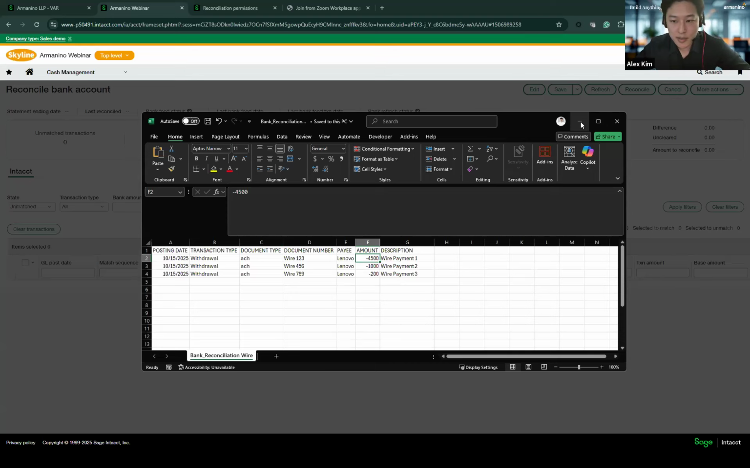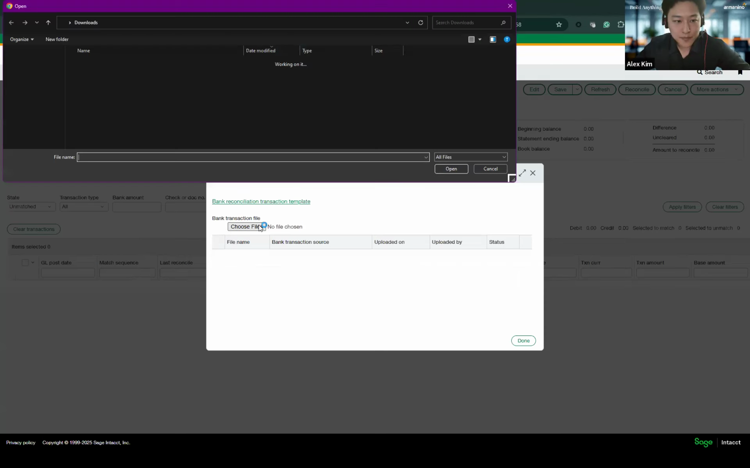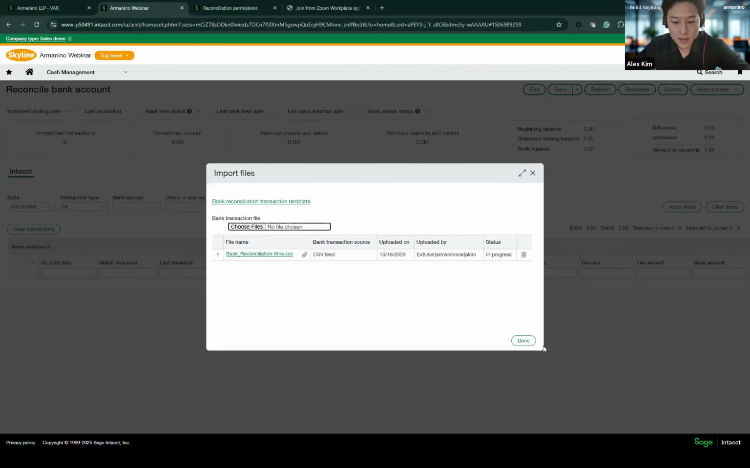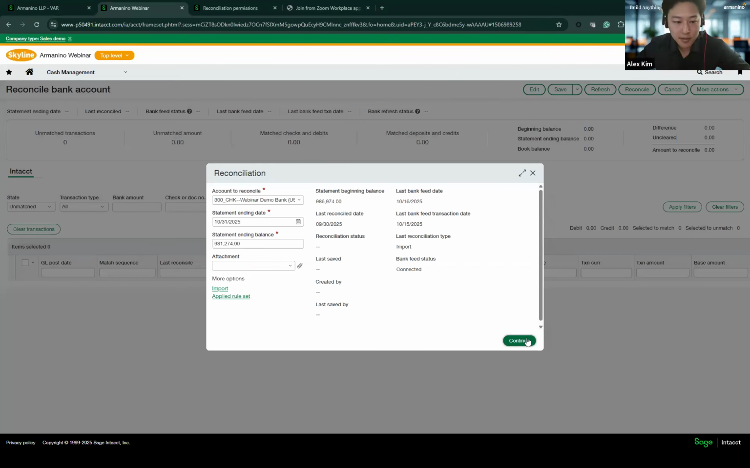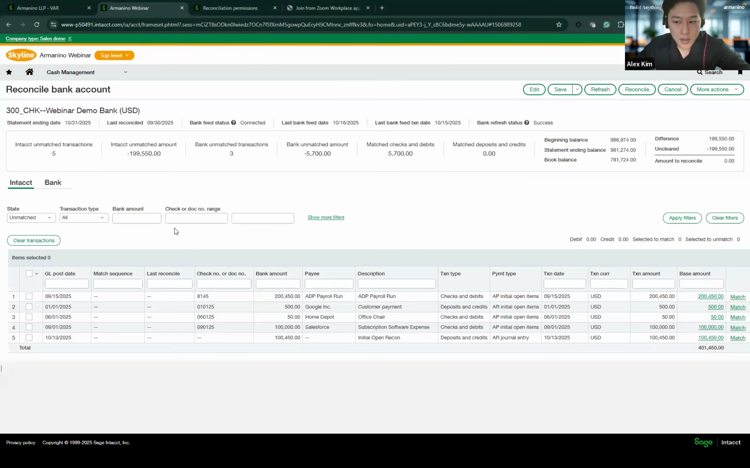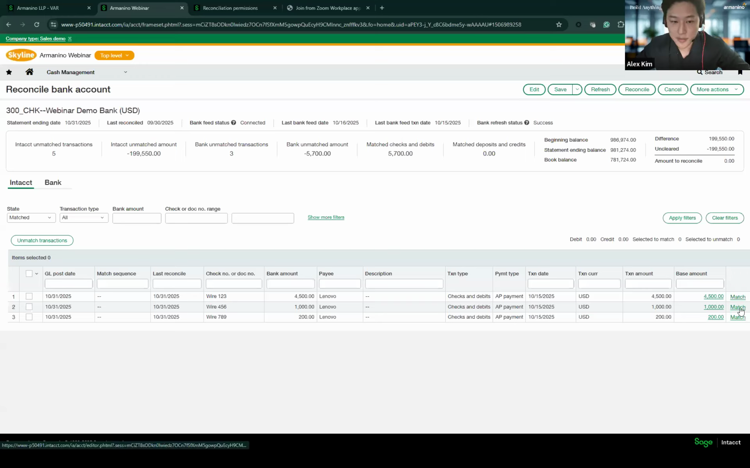So once you have that populated, go back to Intacct. We're going to choose the file. I'm going to use this one right here, and hit done. Continue. And you'll see that the 3 transactions I just imported were automatically matched due to the matching rule I have assigned to this banking account. I will cover creating the matching rule after this segment.